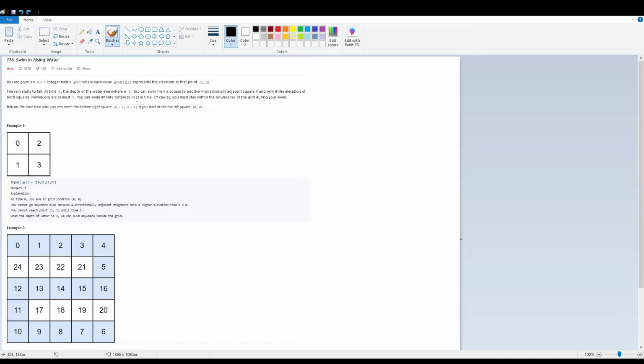You can swim infinite distances in 0 time. Of course, you must stay within the boundaries of the grid during your swim. Return the least time until you can reach the bottom right square, n-1, n-1, if you start at the top left square at 0, 0. Okay, so I think this is a better illustrated example. For example, we're here at time 0, initially. And you want the least time we can reach the bottom right square, okay?